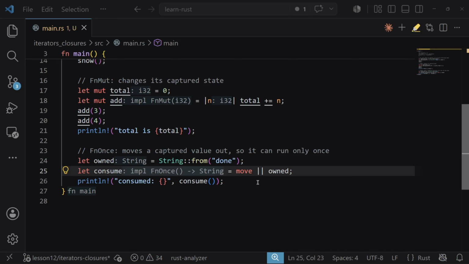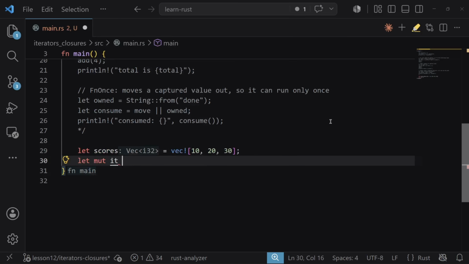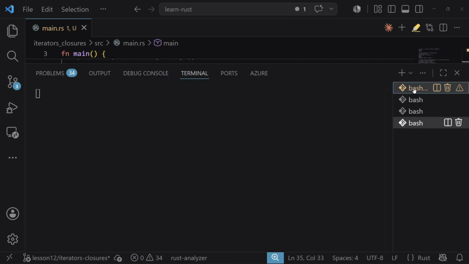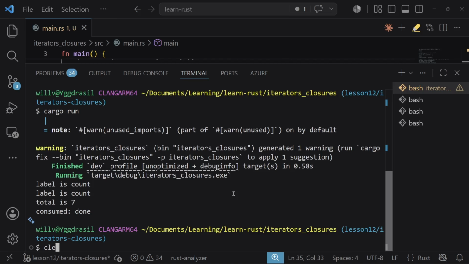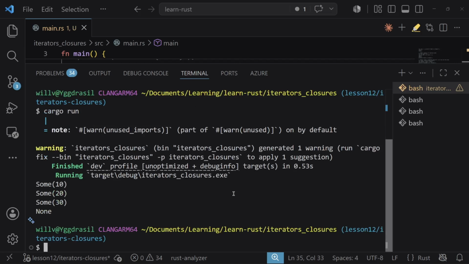So again, I'm just going to take that end of the block comment, and we're going to write the following. All right, let me open up a terminal, go back into this original one, and cargo run. So there we go. Each call to next hands back the next value, and it comes wrapped in Some because there might not be a value at all.